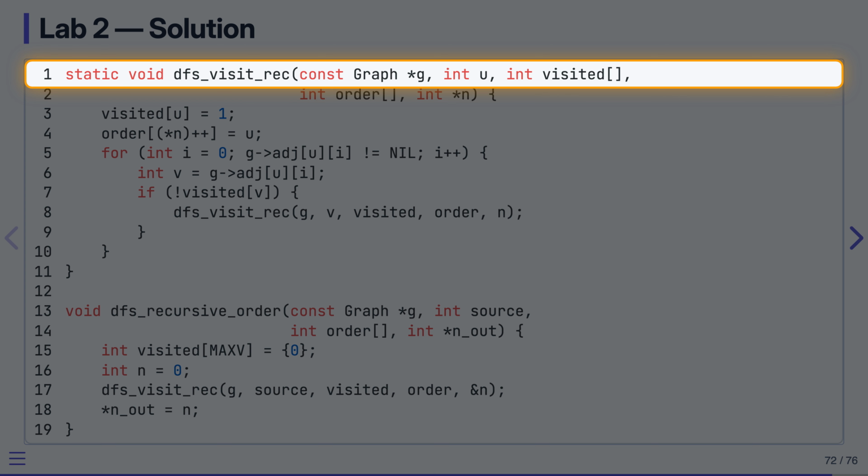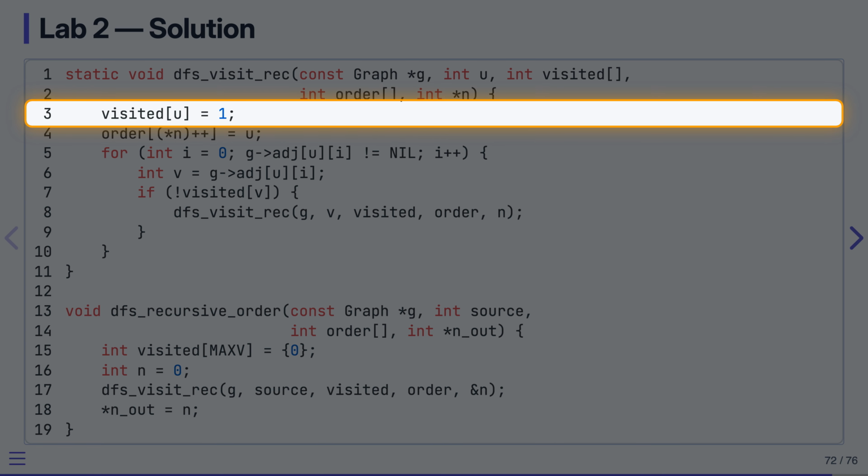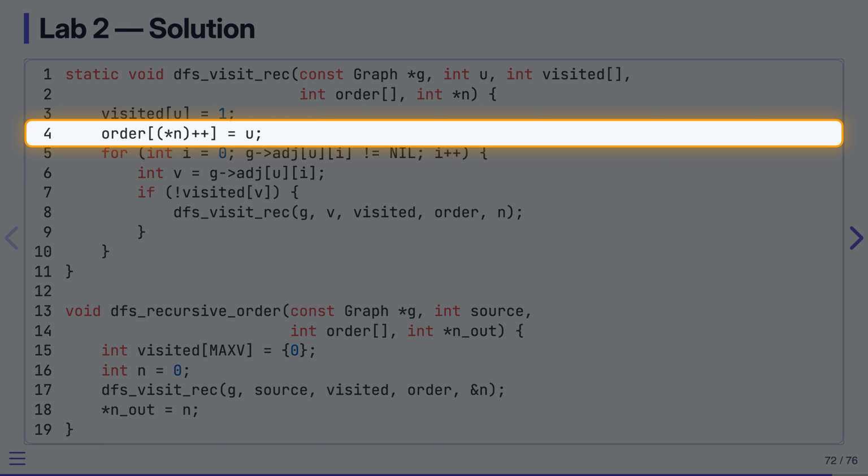Let's look at the solution for Lab 2. This slide shows the recursive version. Reveal it when you are ready. The helper function does the real work. It takes the graph, the current vertex U, the visited array, the order array, and a pointer N that counts how many vertices we have recorded. The very first thing we do is mark U visited. We mark it the moment we arrive, just like in breadth first search. Then we record U in the order array and increase the count by 1. This is where the visit order is built.